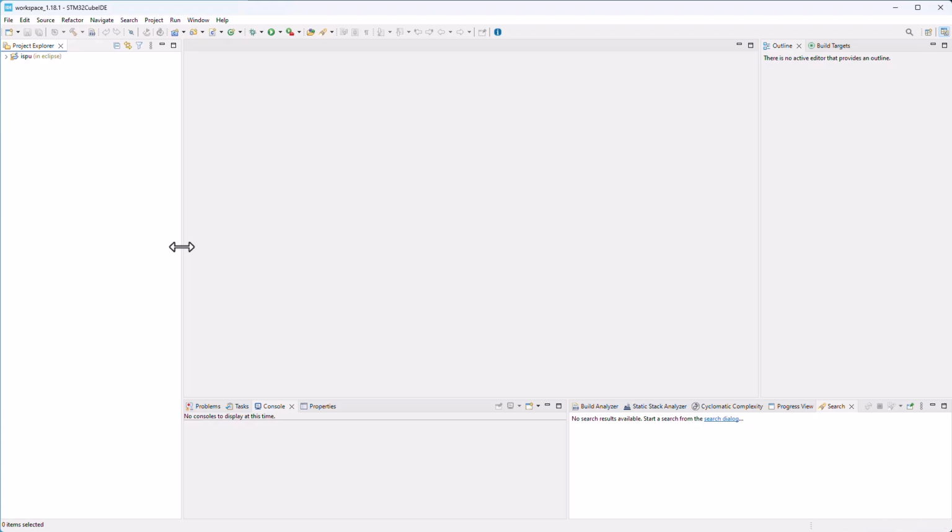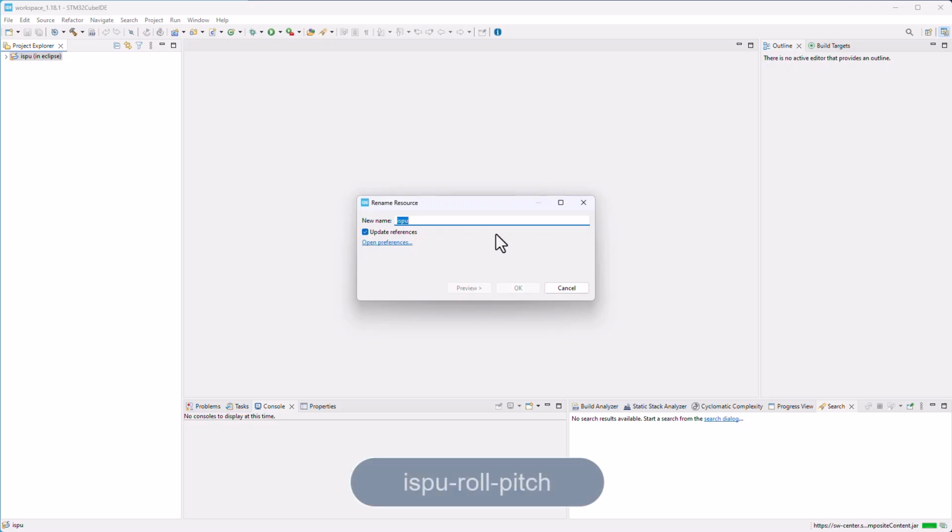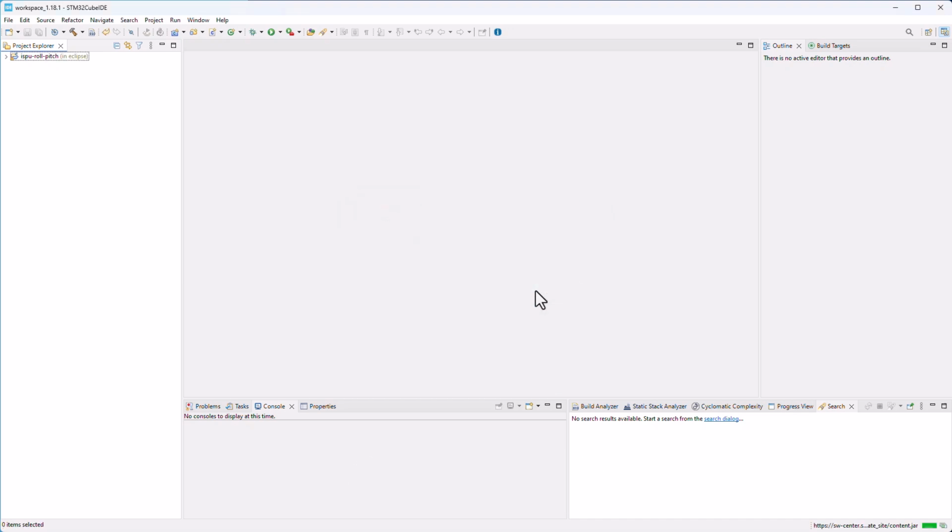Let's start by renaming the project. In the Project Explorer window, right-click on ISPU and select Rename. Call the project ISPU-roll-pitch. Then press OK. Let's now expand the project to see the project structure. In the root folder, we see 3 text files: conf.txt, meta.txt, and shub.txt. Conf.txt contains configuration information for sensors and the ISPU. This information is used by the ISPU tools during generation of the output files.